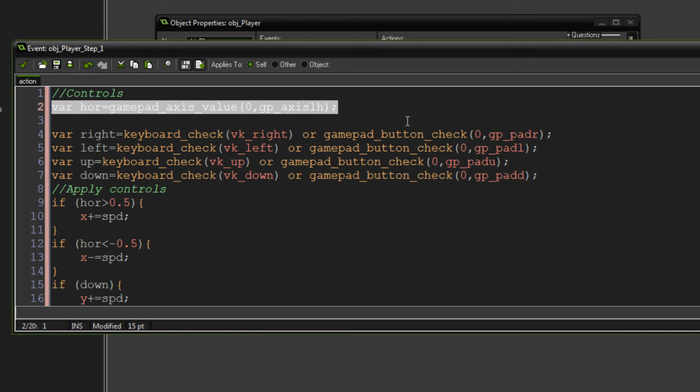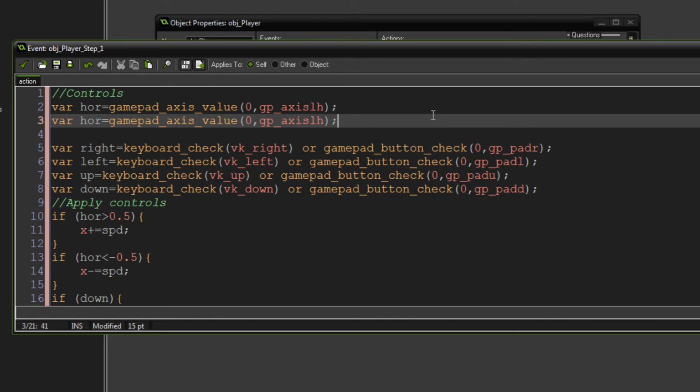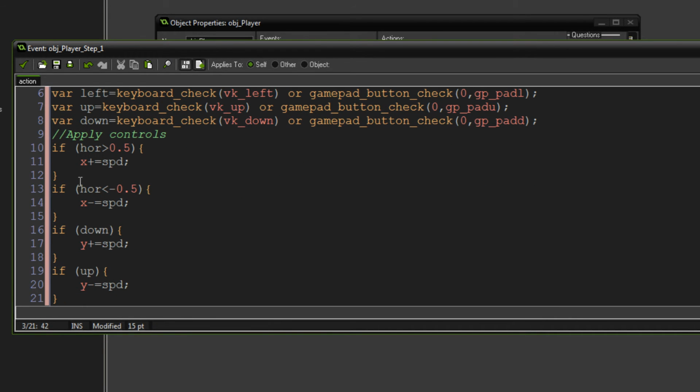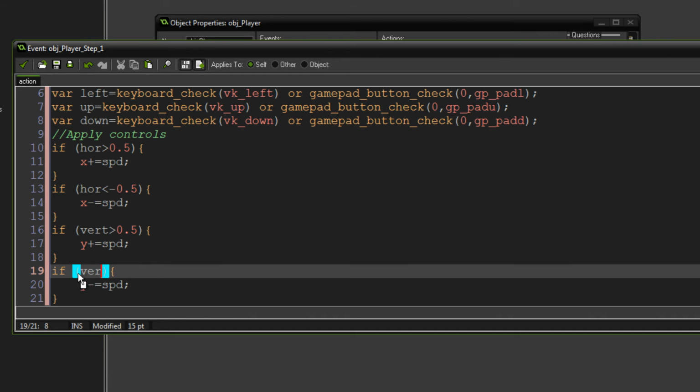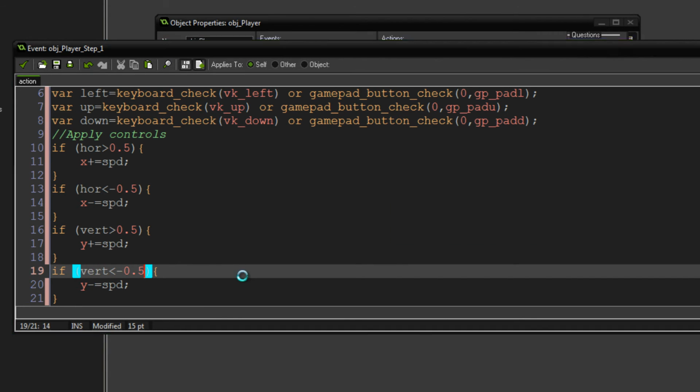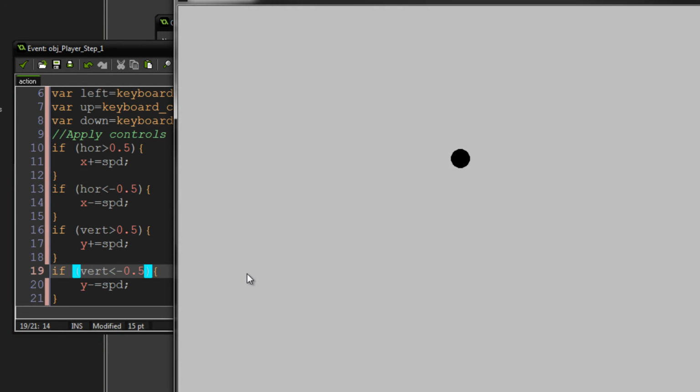So now we'll apply this again, but we'll use it for vert instead. So axis LV, and we pretty much just repeat this code, but using a new vert variable instead. So vert is higher than 0.5, move down. Vert is lower than -0.5, move up. Now if we run this, then we should be able to use our toggle in every direction to move. And as you can see, that works.